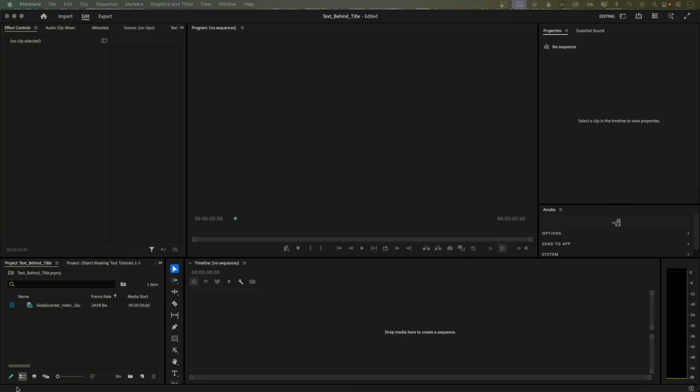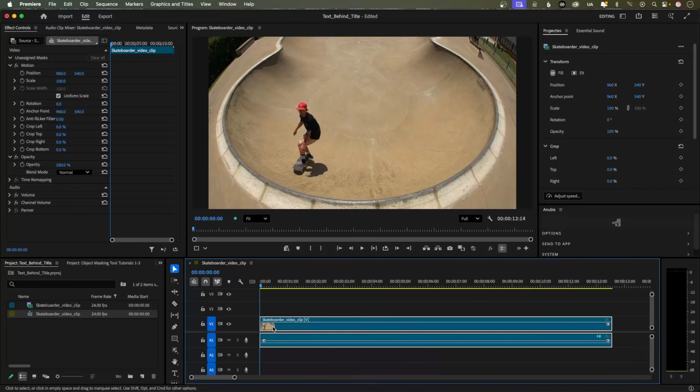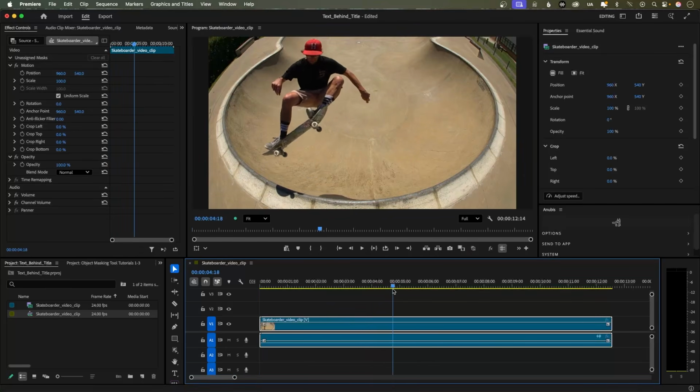So let me show you how to mask a subject and then throw some text behind the subject, but in front of the background. Open the project file called Text Behind Title. We'll drag the clip from your bin onto the timeline and press the equal key to zoom in. Scrub through the timeline and find a good frame where the skateboarder is clearly visible, ideally with all the limbs showing, and then the stronger the silhouette, the better the mask.